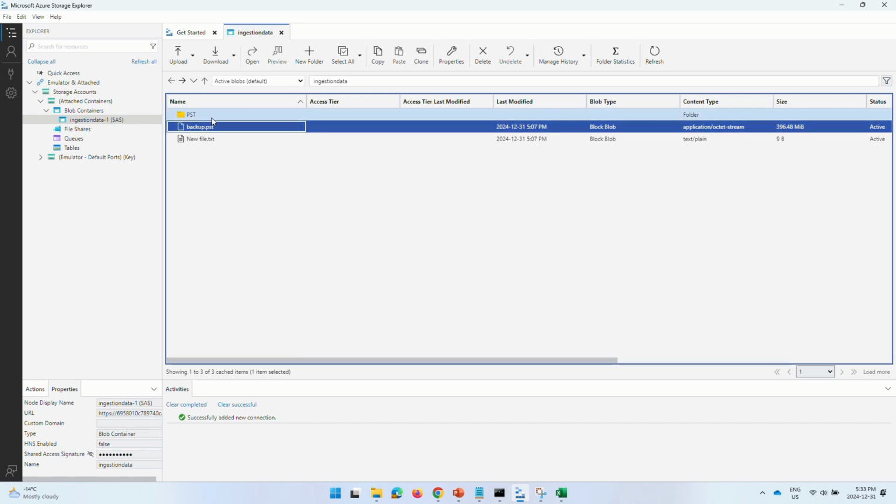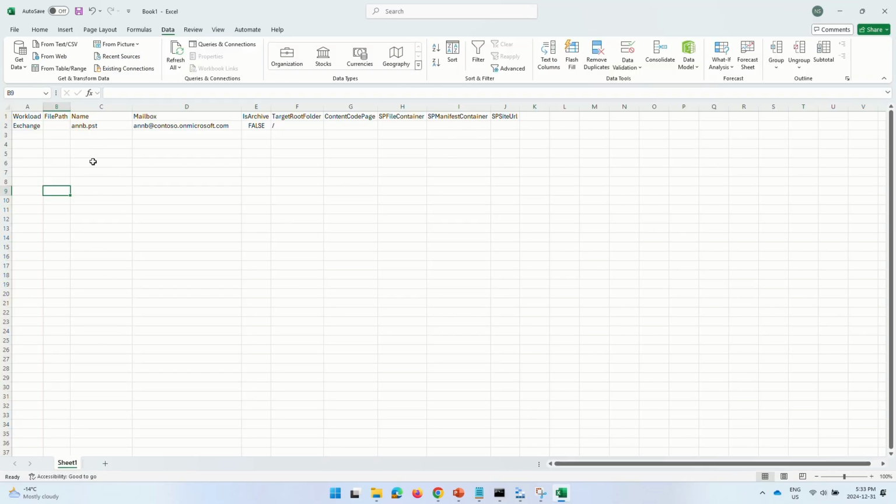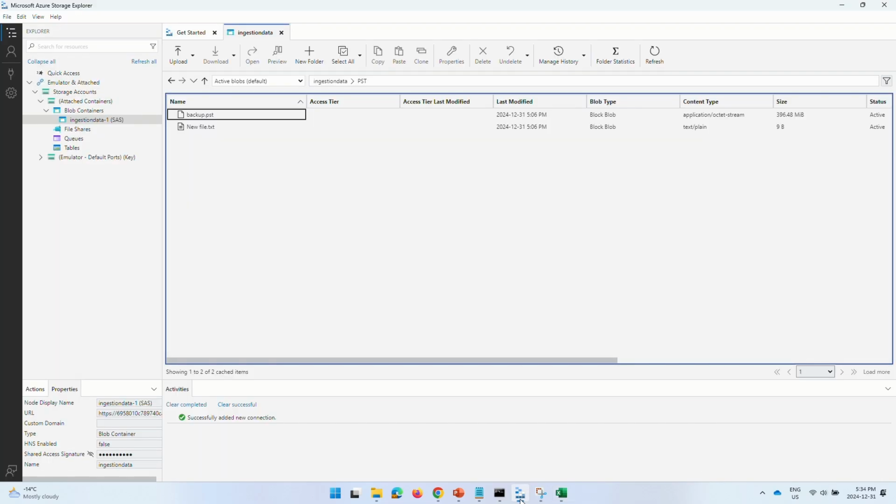First, the next column is going to be the path where we are going to have the PST files. In this case, my file path, which is the backup PST, is within the PST folder. I'm uploading that. Next column is the name of the PST. The next one is the email address of the mailbox.